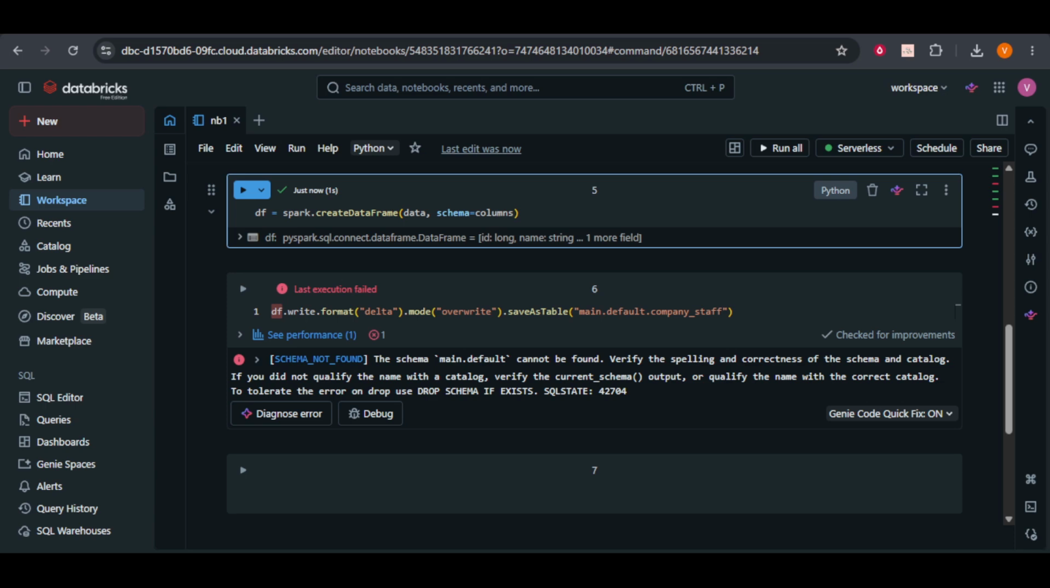And there you have it, a simple yet effective way to create tables in Databricks using a Python notebook. By following these steps, you can efficiently manage your data and take advantage of the robust features offered by Databricks. Whether you're dealing with small datasets or large-scale data operations, this method provides a solid foundation for creating and managing your data tables.